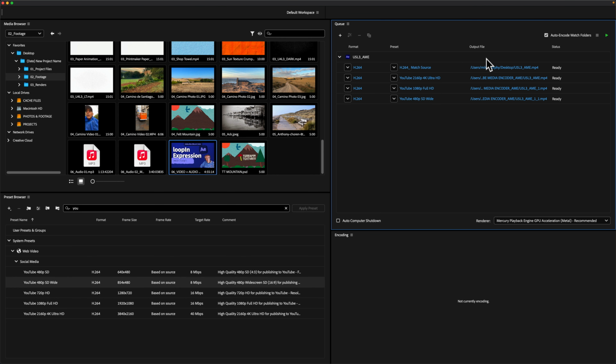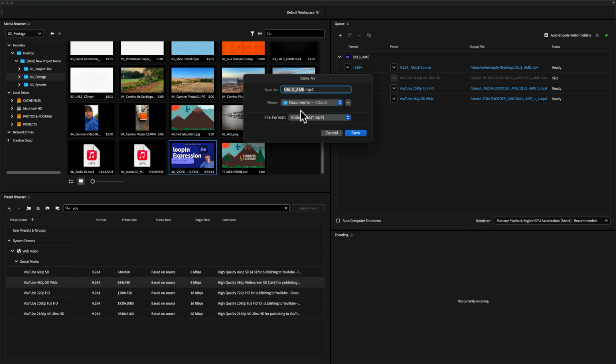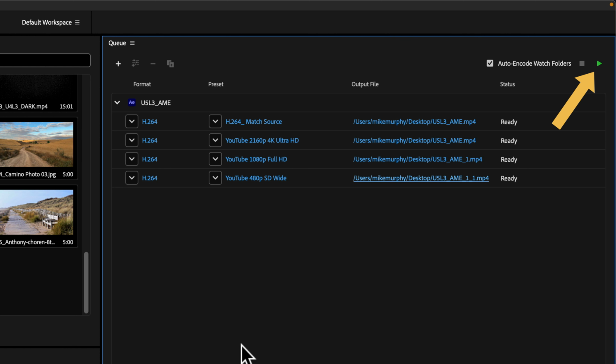You'll go to the output file column, give them a name, choose the location, and to render using Adobe Media Encoder, you're going to go to the top right corner and click on the green play icon. You can see the tooltip says Start Queue, and the keyboard shortcut is the Return or Enter key.